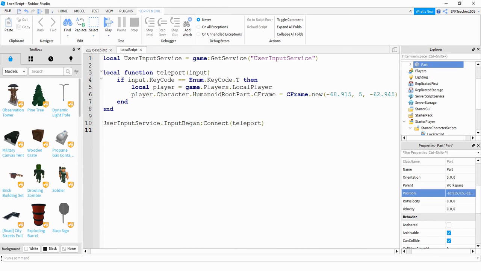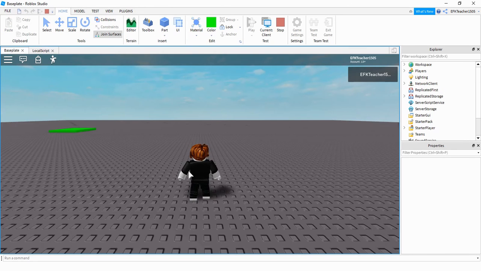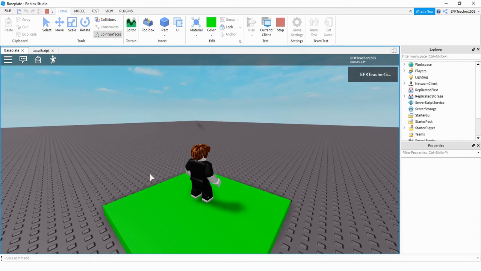One thing that I forgot to mention, whenever you're pasting that position from your part, go ahead and change that middle position, the Y position, to somewhere around 5. That way you don't teleport inside the block. Okay, let's go ahead and run our code and take another look. Okay, so once you're in the game, you can now use the letter T to teleport to the location.